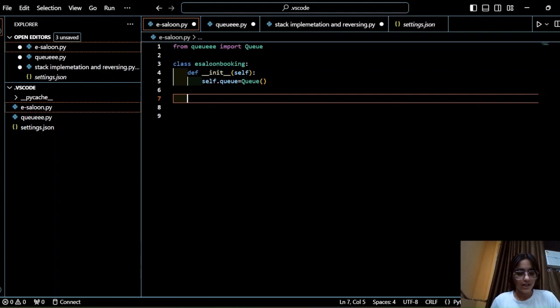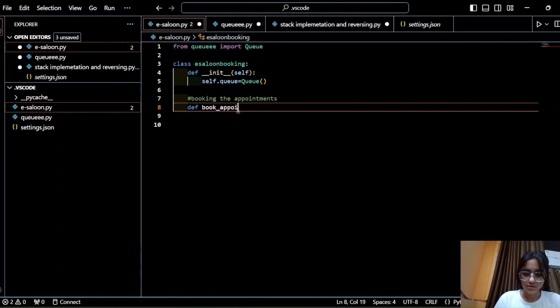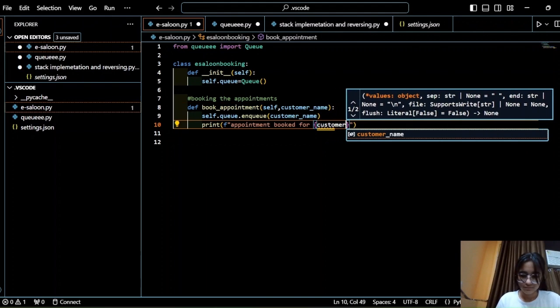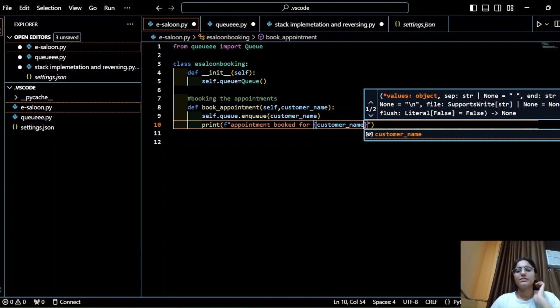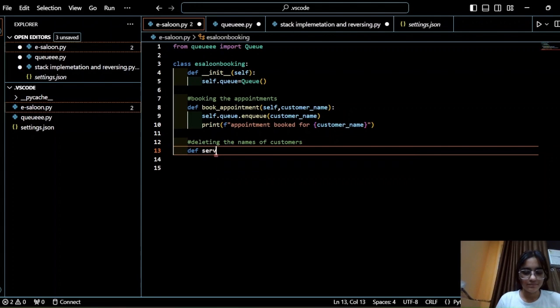So now, firstly, we'll go for booking the appointments. We'll be defining book appointments. Appointment book for this customer and the name of the customer. Now, this is how you can easily add to start the booking.